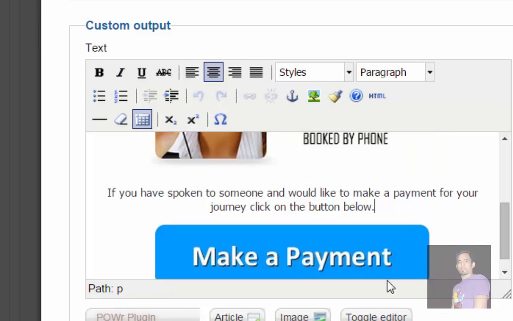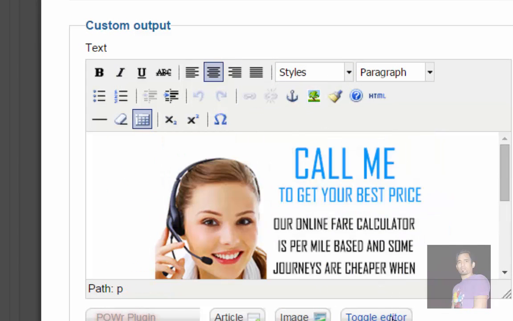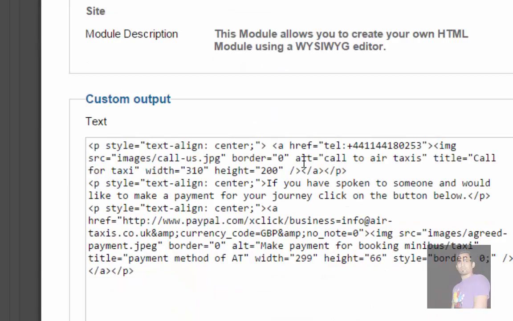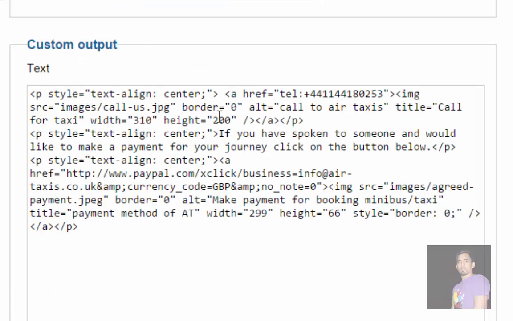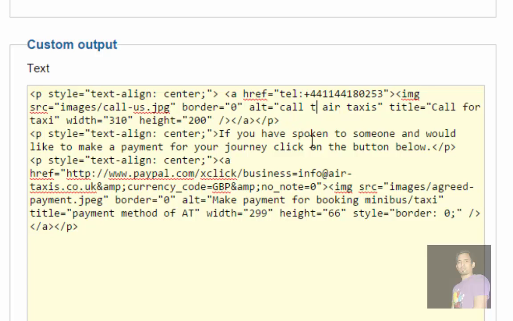click on the toggle editor. After clicking on the toggle editor, then you have to find the option for the alt tags. This is the first image. This is the alternative tag. If I want to change, then just click. Call us.